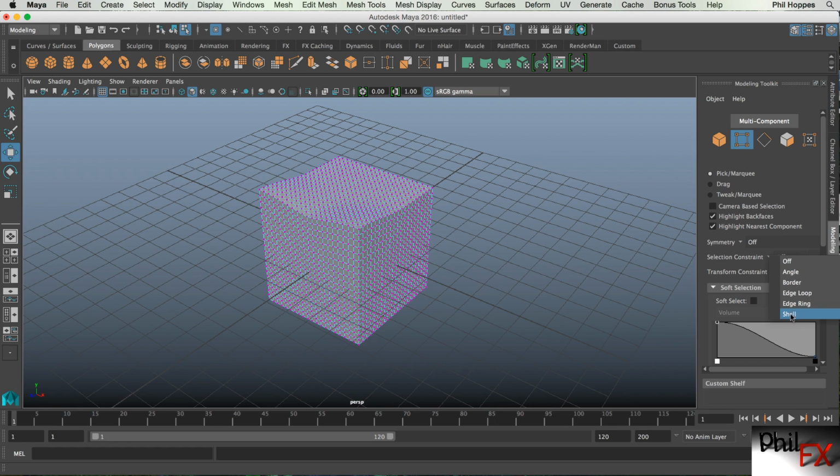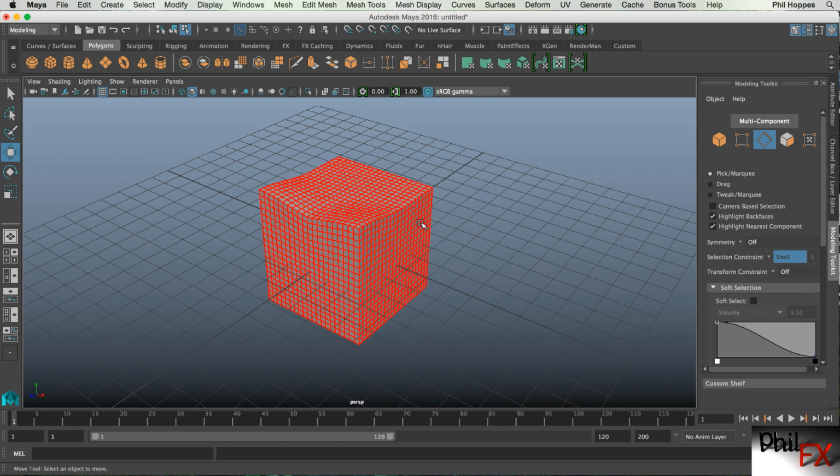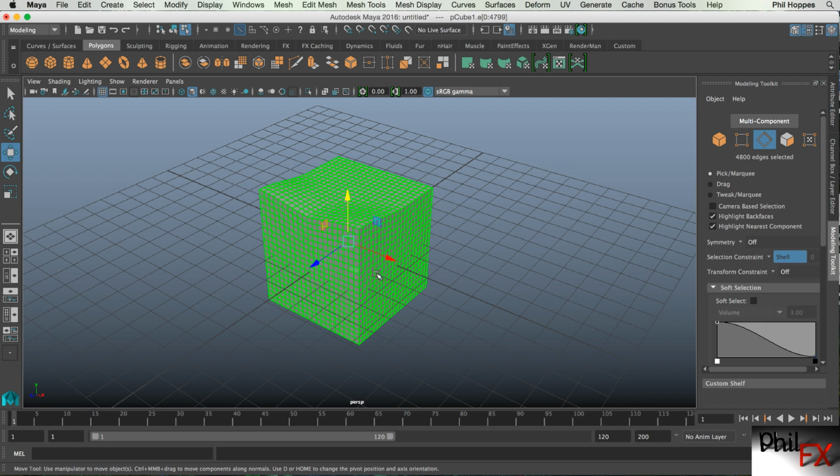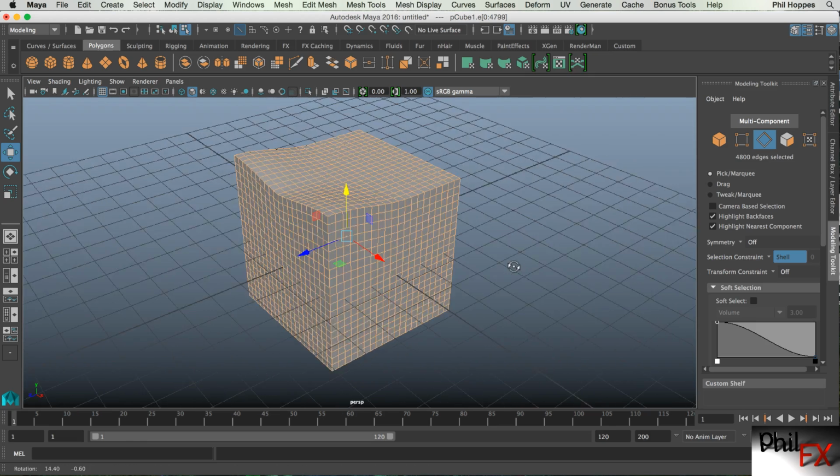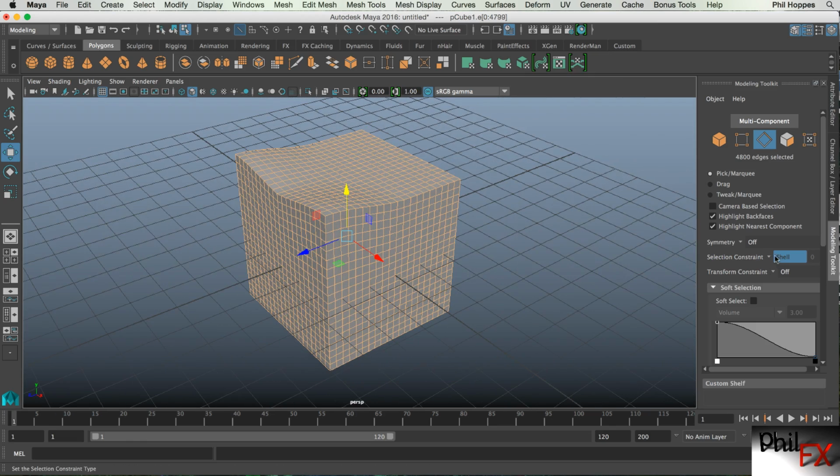I'm actually going to work this backwards. So if we go to shell, and I put this in edge mode, if I select that, it selects the whole shell. I'm not sure exactly the reason why that was put in there, because quite honestly, if I have this off, and I go in here and I just, well, actually for selecting all of the edges, the shell makes a whole lot of sense, excuse me.